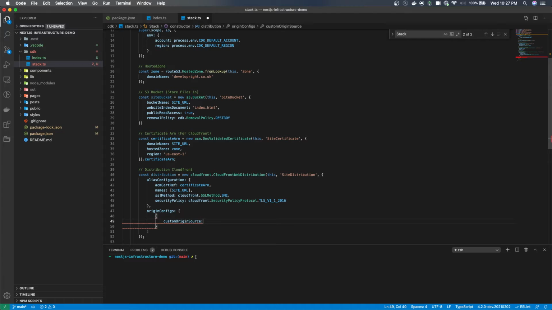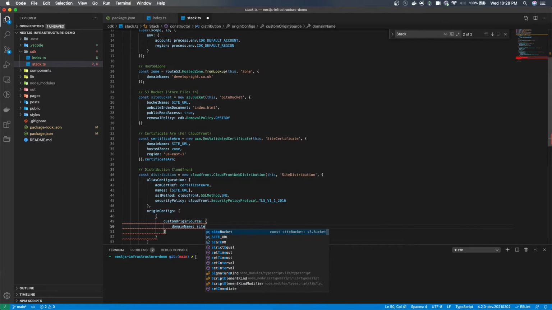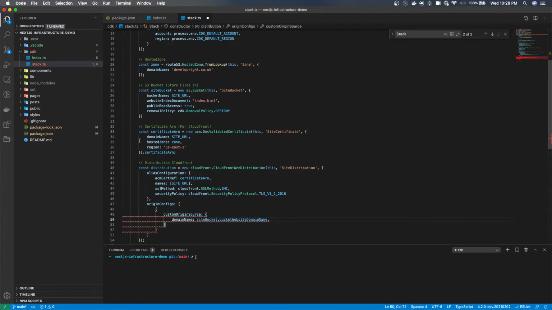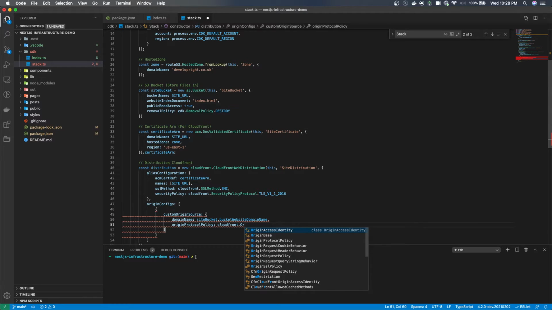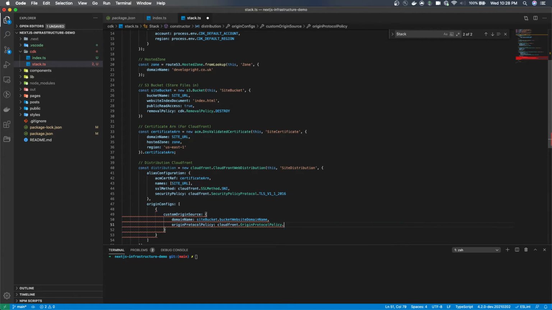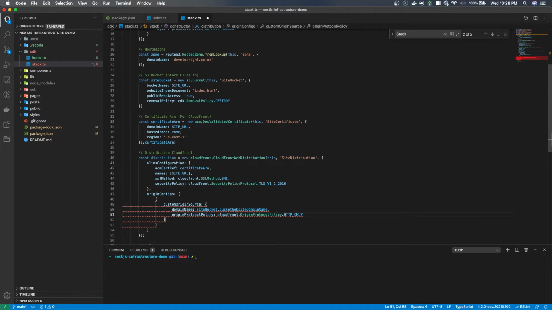So we have to set a custom origin with the domain name that we want. So let's just point it to the site, to the S3 bucket, and we want the bucket website domain name, which is a property of the object that's created when you create the resource. I would also need to supply the origin protocol policy, which we will just set as HTTP only, because this is the routing between CloudFront and S3, and we do not need it to be secure.